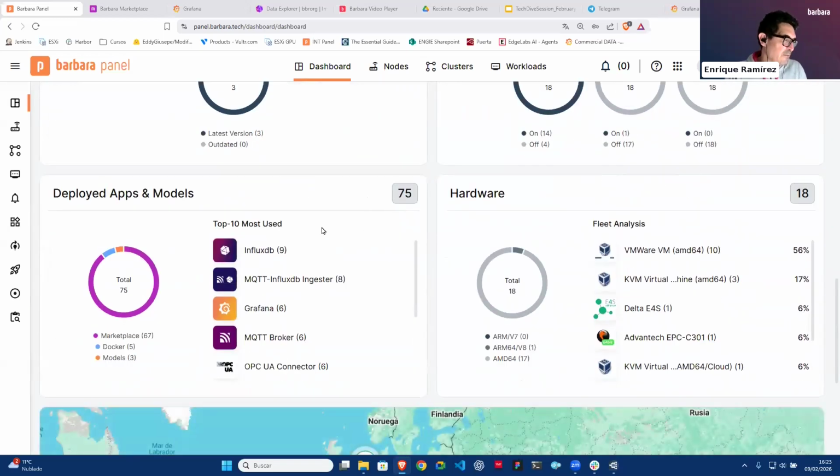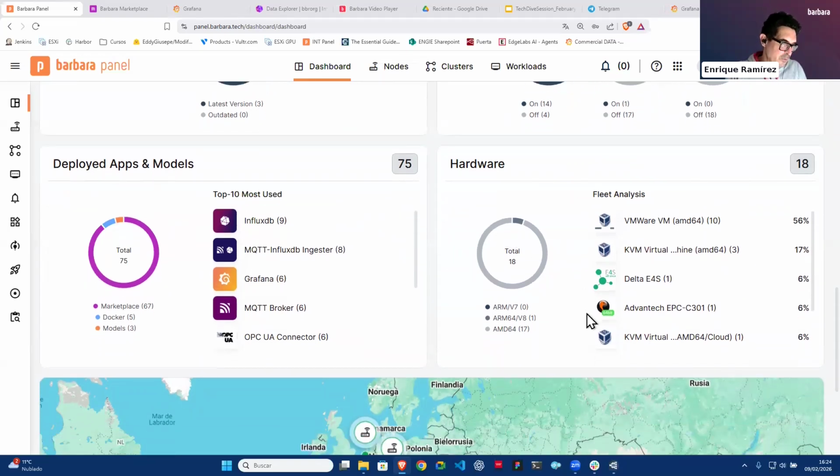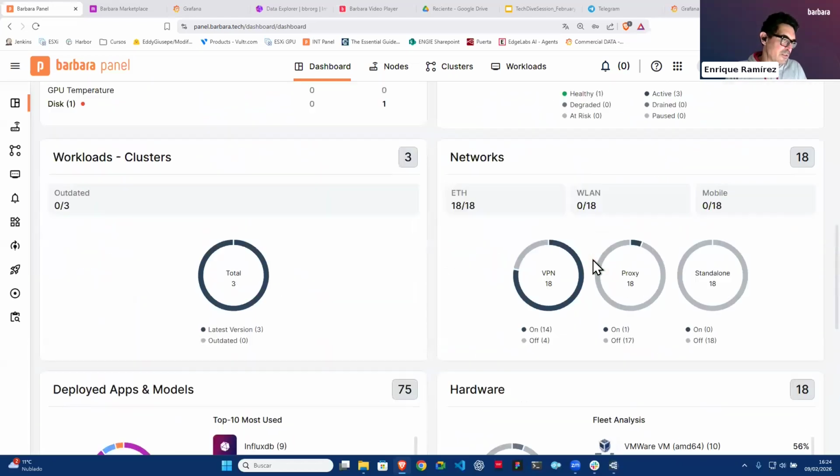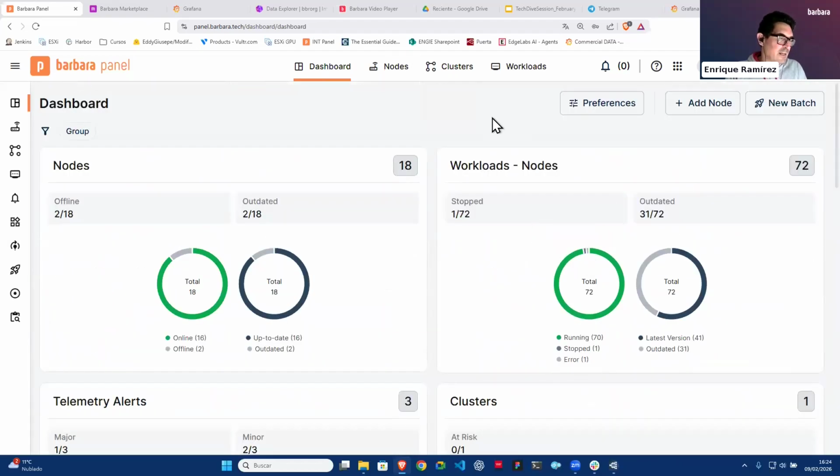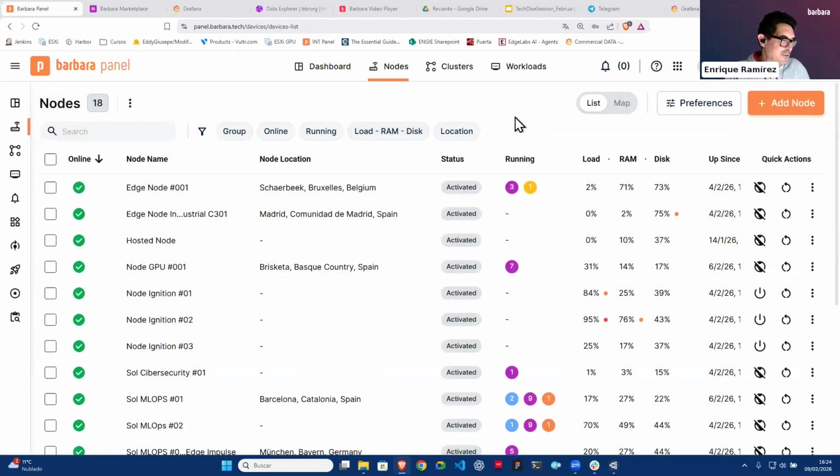Okay, and at the end we have here, for example, the most used applications in this organization, the hardware, all the information is here. This is one of the latest views we have published in the Barbara panel. Okay, so well, I think this is a good overview of the possibilities of the platform.